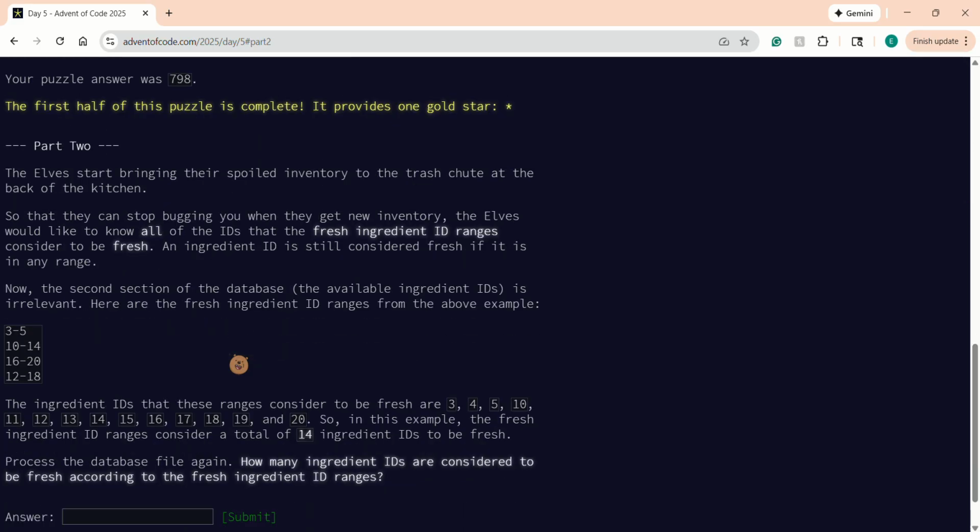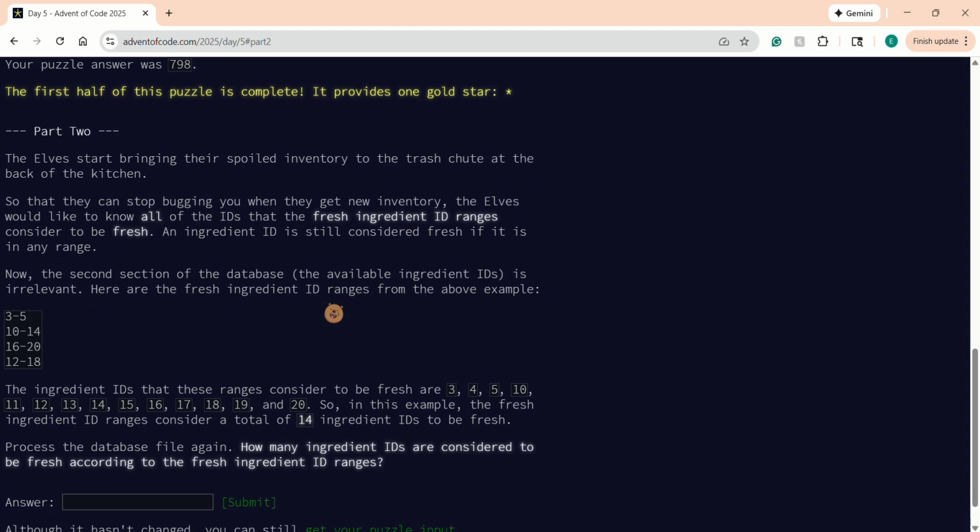Okay, but now they're asking this, right? This is where I got the idea of combining them. So we don't care about the second half of the data set right now. That's why I made a part two .cpp, but we don't care about the second half no more. All we care about now is how many valid IDs are in between these things. So for example, 3, 4, 5 is valid. 10, 11, 12, 13, 14 is valid. 16, 17, 18, 19, 20, excuse me, is valid.